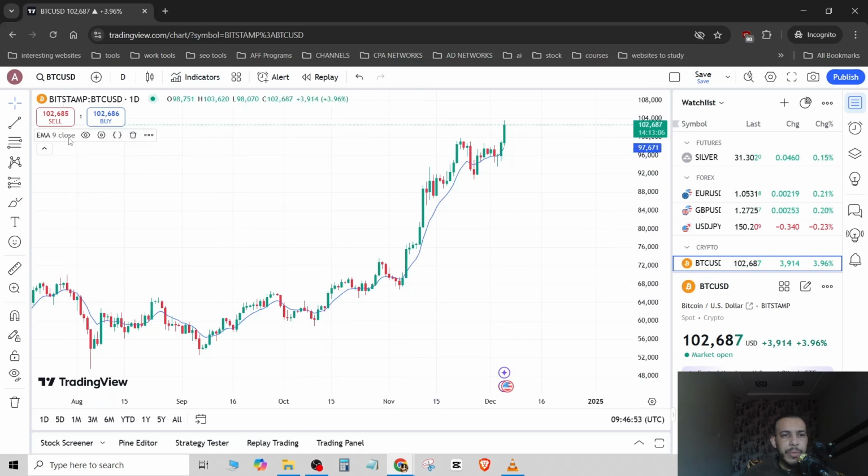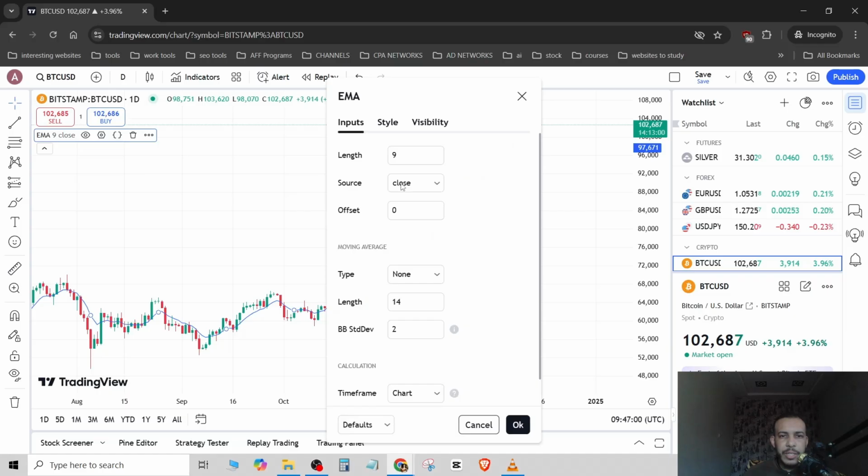Now, this one is the EMA. Go to EMA here and click on the gear icon. If you can't see it here, just click on this arrow. So click on the gear icon and you can change the length from here. So let's say, for example, you want to make this one 50 EMA. All you have to do is type here 50.